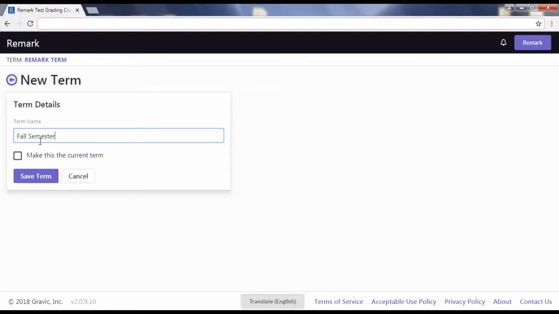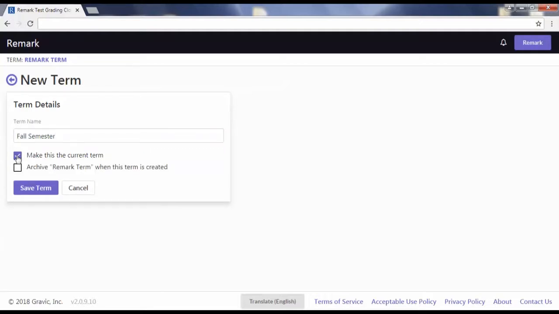If you select Make this the current term, you will then be asked to archive the current term when this term is created. If you do not choose to make it the current term, you can always do so at a later time in the account dashboard. For example, if you are preparing for the upcoming term and want to import the information ahead of time, you can create the new term but not make it current. Click Save Term.